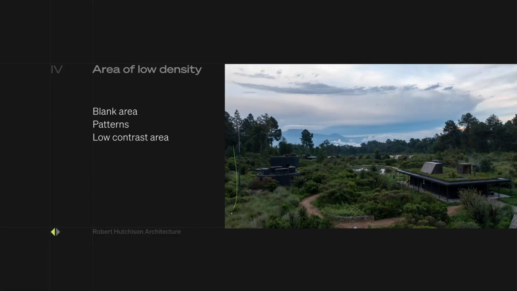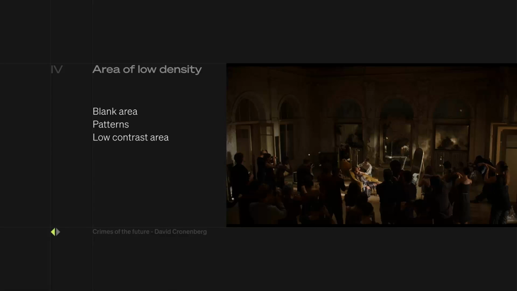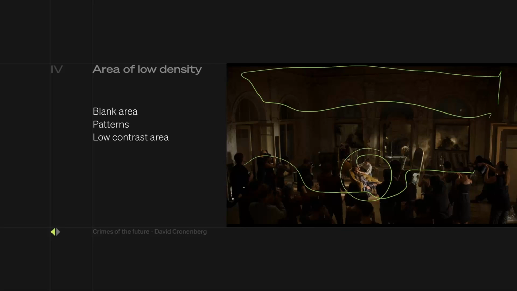And here, with an image of Crimes of the Future from David Cronenberg, you have this idea of focus on here because you have very low contrast everywhere else. Everything is in the dark. So you can just bypass this element and have a focus on this area.